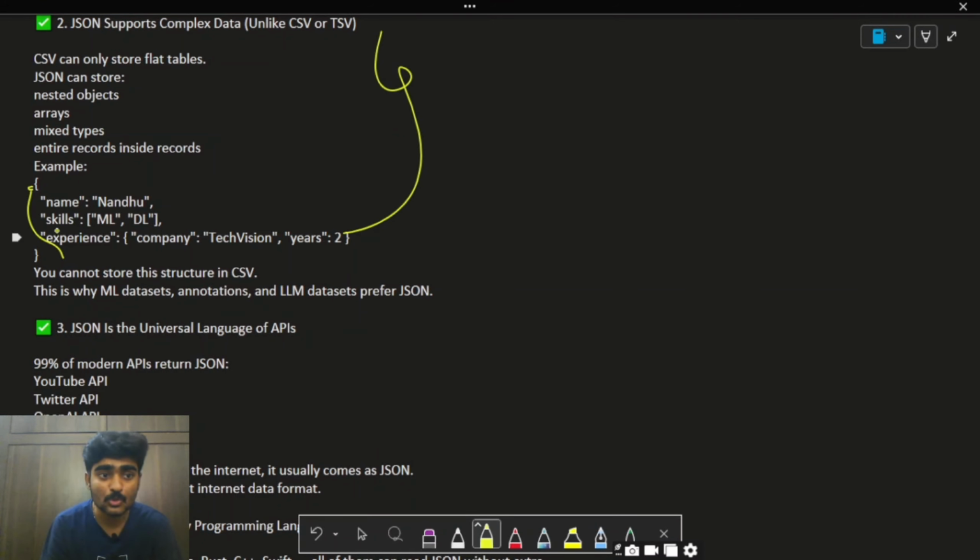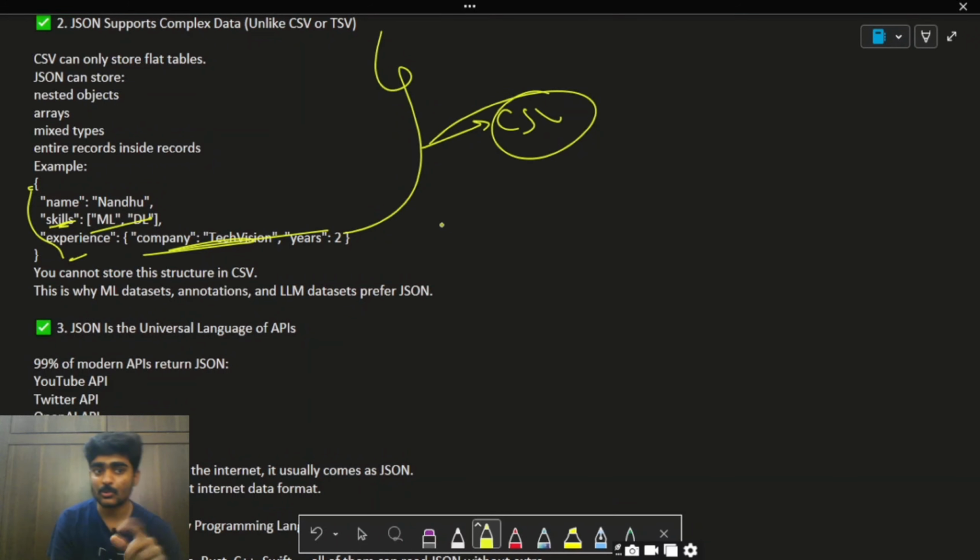In this I am storing skills as a list, and in experience I am storing a dictionary. In this way I can store lists, dictionaries, and any complex data structure or data type as well. This is the significance of the JSON file format, but it can't be done in CSV files. You can't store dictionaries or lists in a CSV file format, but JSON supports this.